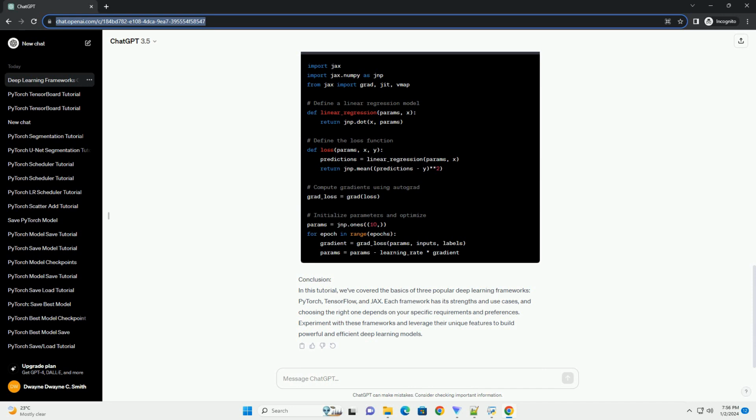Conclusion. In this tutorial, we've covered the basics of three popular deep learning frameworks, PyTorch, TensorFlow, and JAX. Each framework has its strengths and use cases, and choosing the right one depends on your specific requirements and preferences. Experiment with these frameworks and leverage their unique features to build powerful and efficient deep learning models.